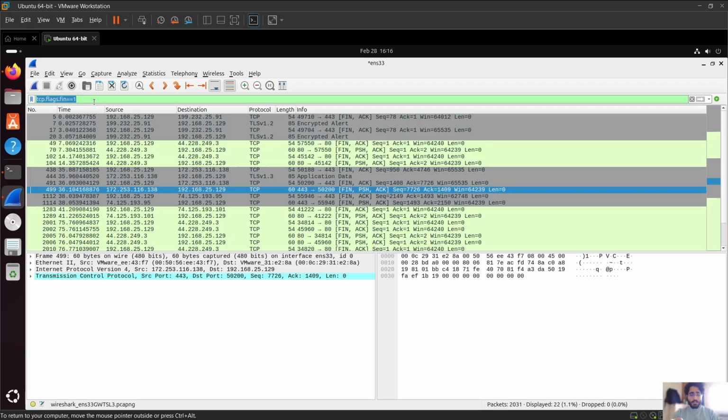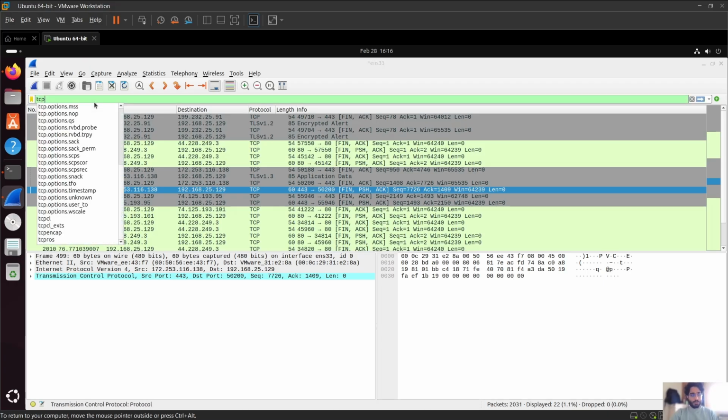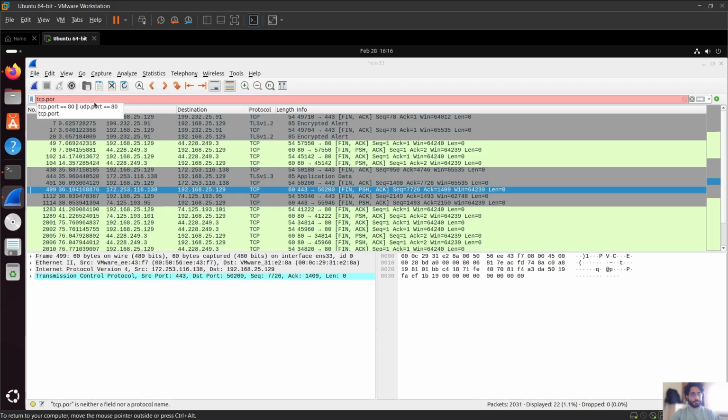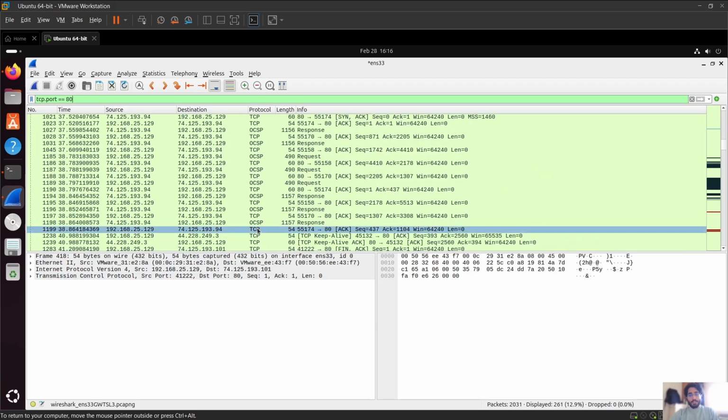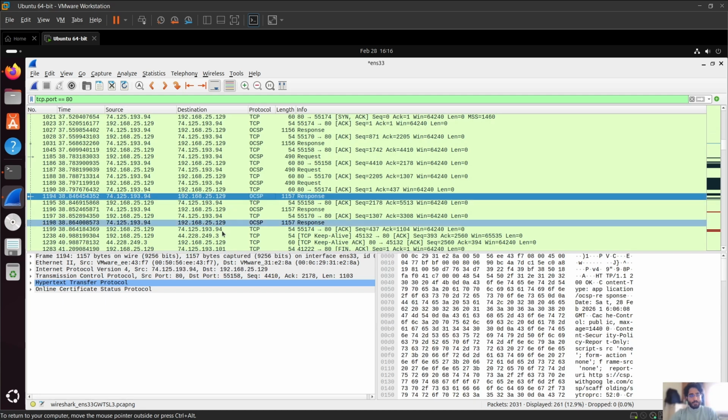You can also filter the packets on the basis of port number. So tcp.port is equals to, let's take 80. So 80 is related to HTTP request. So you can see all those packets which are related to port 80. If I open any of the packets here, you will see.